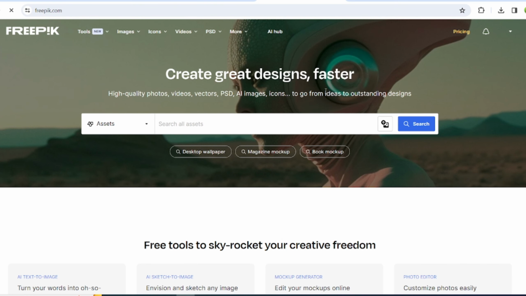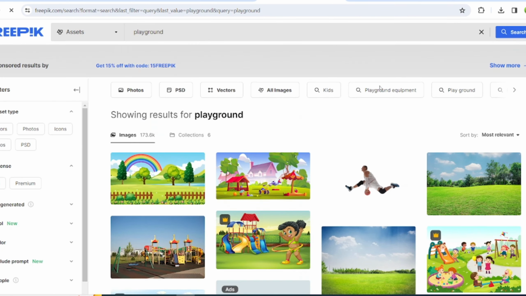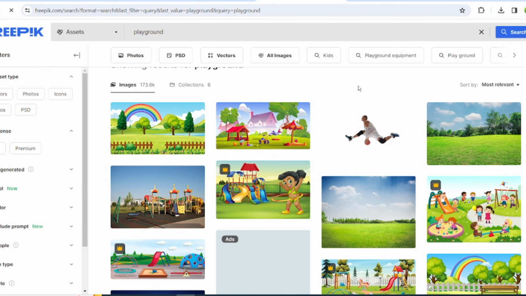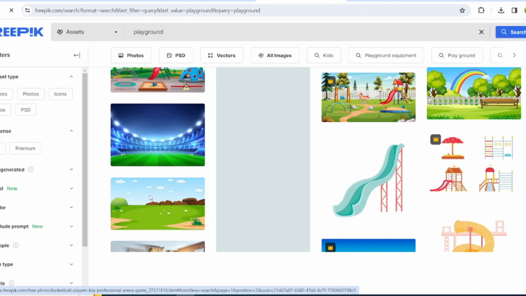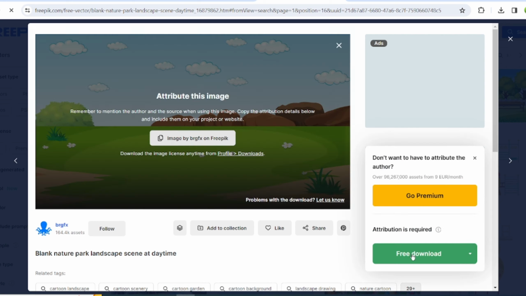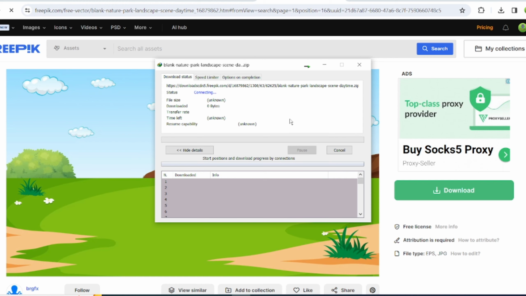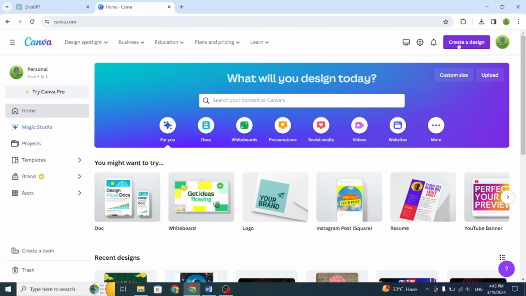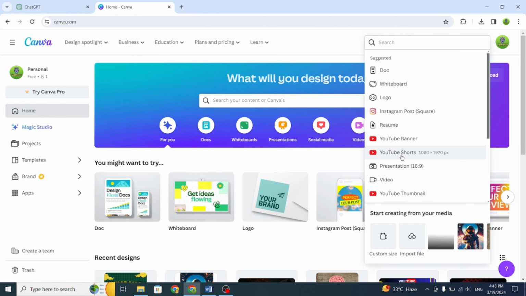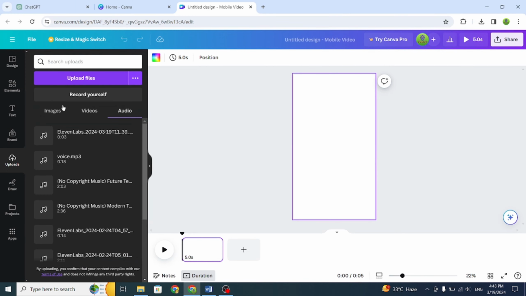After completing the animation, we now need an animated background. Go to freepik.com and search for Playground. You'll find a variety of backgrounds to choose from. Select one and download it. Next, go to canva.com and select the YouTube Shorts template. Upload the downloaded photo and edit its size to fit the template.